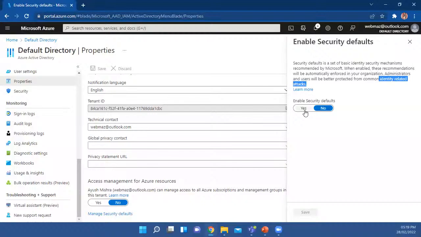You can disable it with that option, but once you disable it, you will be able to apply the conditional access policy. Please make sure that as long as security defaults are enabled, you will not be able to apply conditional access policies to your environment. So it is a prerequisite: if you want to use conditional access policy, you first have to disable security defaults. When you are done with that, you will be able to apply the conditional access policy.